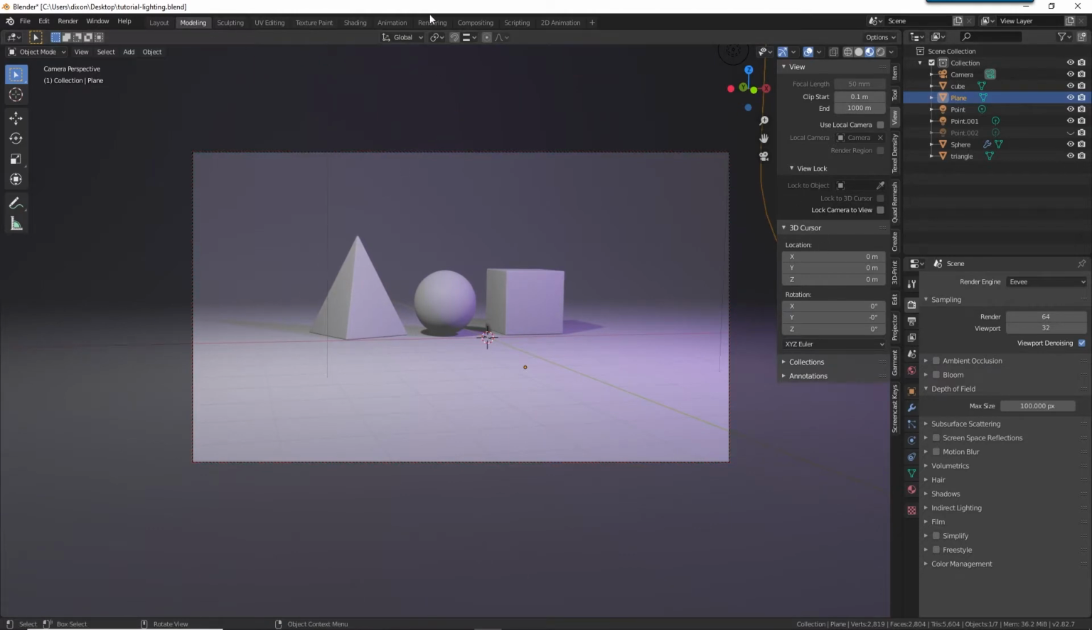At the top here, there are a number of tabs. For this tutorial, we'll be using the 2D Animation tab. If you can't see it, you can find it under this plus icon here.